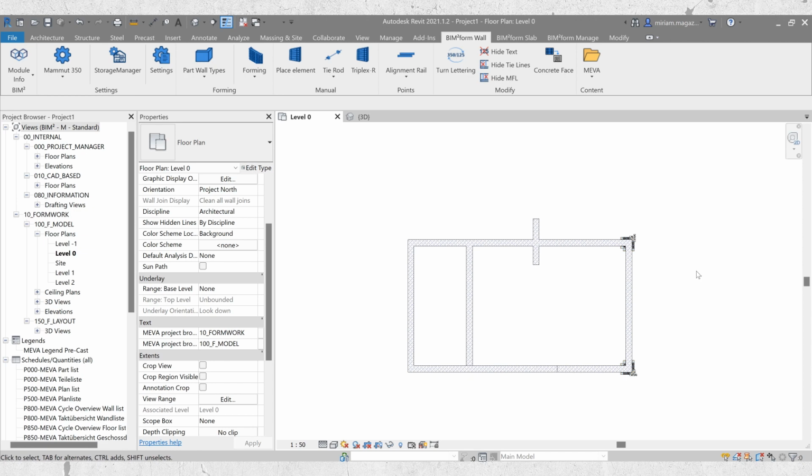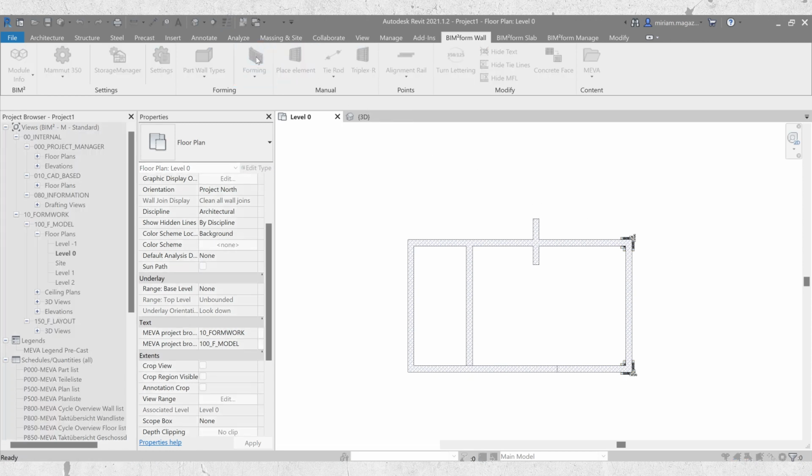To work with the cycle connections in BIMterform, go to the Forming command in the BIMterform Wall tab. Now, let's explore 3 different scenarios where you can make the most of cycle connections. For this purpose, I have prepared a project with multiple connecting walls, built to a specific shape. These walls are assigned to different phases, such as Phase 1 or Phase 2.